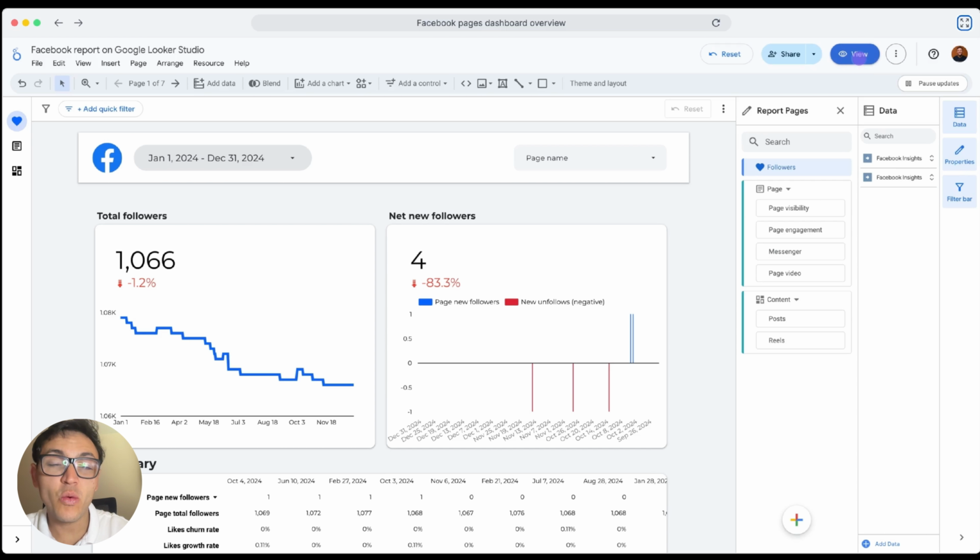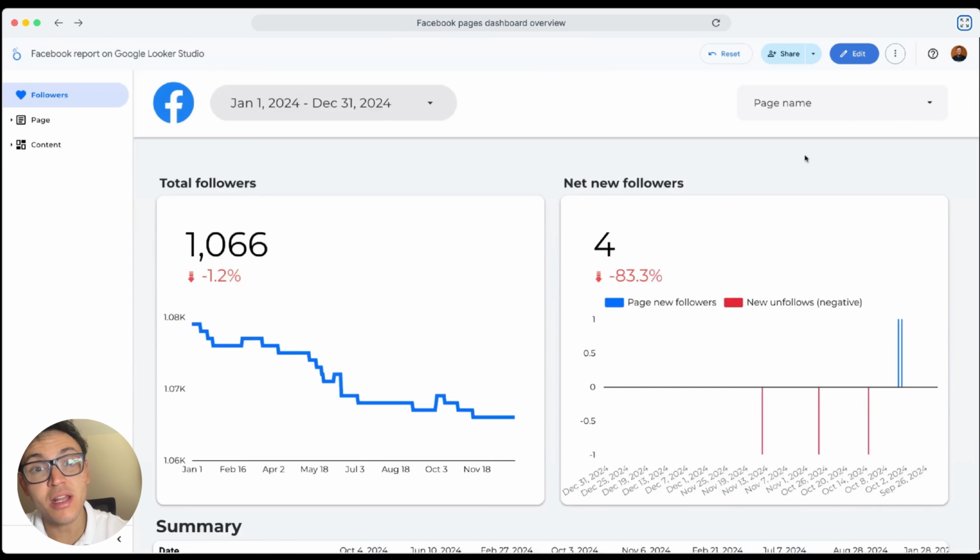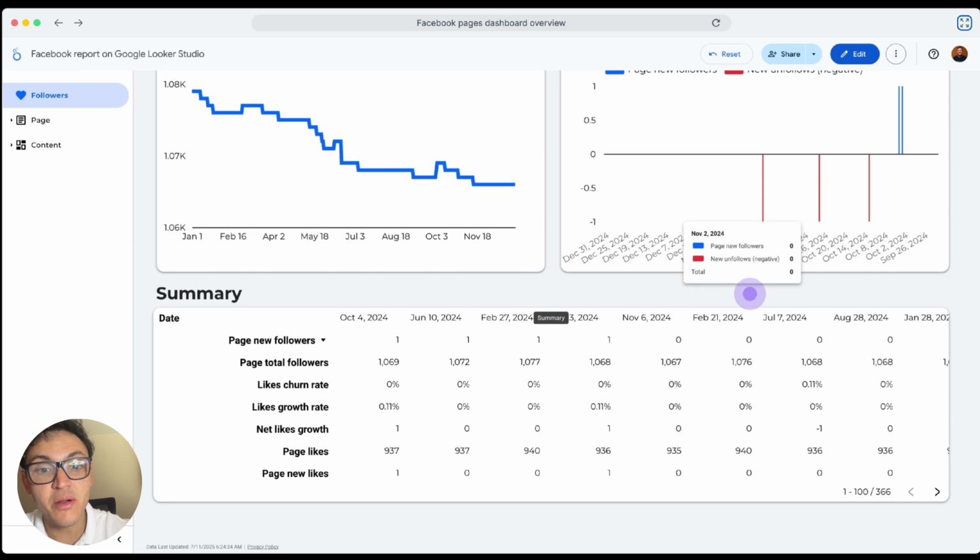Here is everything that we can do with this Facebook pages dashboard on Google Looker Studio. I will go to view and I will show you the pages that we have in this template. First, follower tracking. I can show the total followers my page has over time and also the net changes. I can monitor my net new followers by comparing new followers and unfollows over time, and I can visualize this data not only with time series but with tables, so I can monitor by day, by week, by month, however I want. Let's see another page.